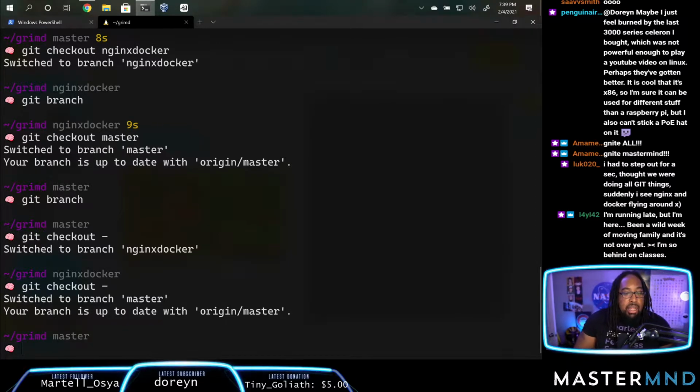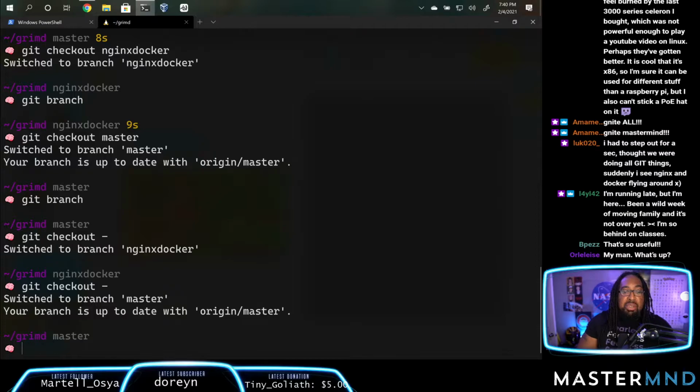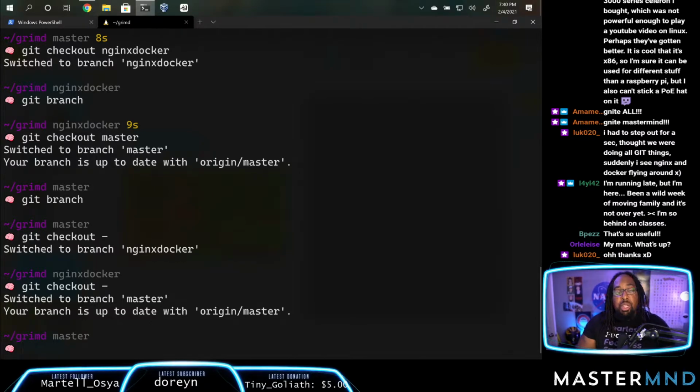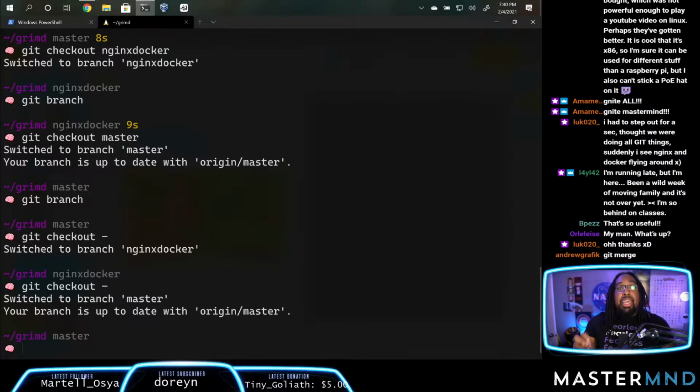I step up for a sec. Thought we were doing all Git things. Suddenly I see Nginx and Docker. No. Just that we're doing all Git stuff. Just what we call this branch. That's all. Running late. Been a wild week moving family. It's not over yet. Moving is the worst thing in the world. I completely understand. Don't sweat it at all. Take your time. Catch up. Another time. If you want to watch now and get this, you can do that. But it's all good. What's up, Orle? How are you doing?